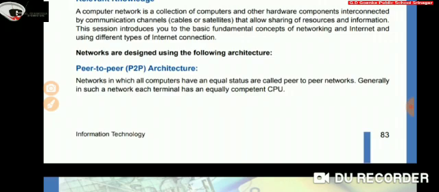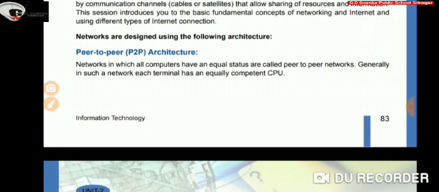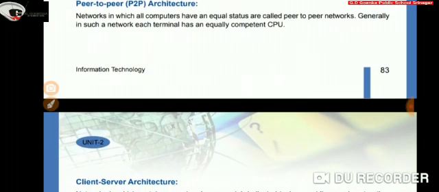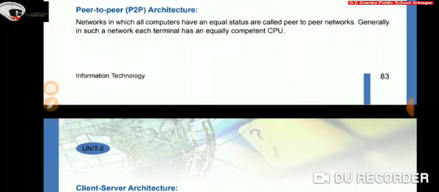Networks are designed using two main architectures. First is peer-to-peer architecture. In this network, all computers have an equal status. That's why it's called peer-to-peer networks. Generally, in such a network, each terminal has an equally competent CPU. I'll give an example to help you understand this. We have a computer lab of 50 computers. 50 students are sitting on each computer, and every student can delete, install, or uninstall any program on their individual computer. It means that student is the administrator of the system, and whatever the student wants to do with the system, that student can do.